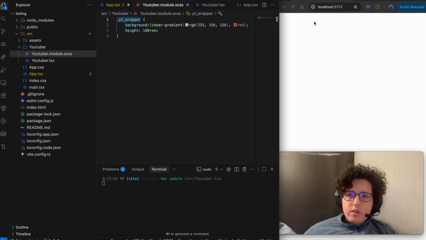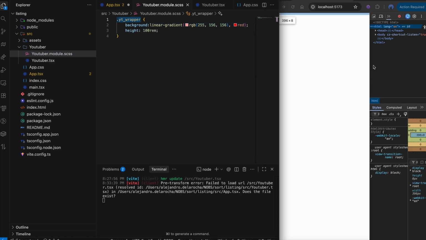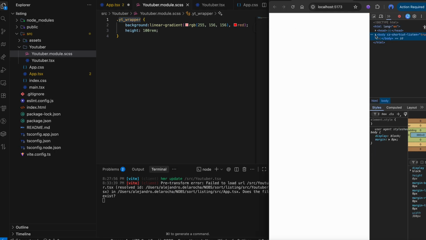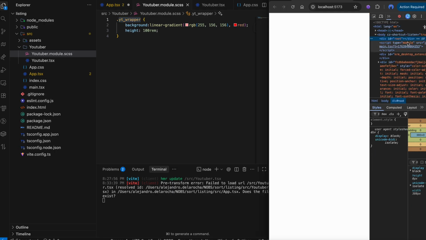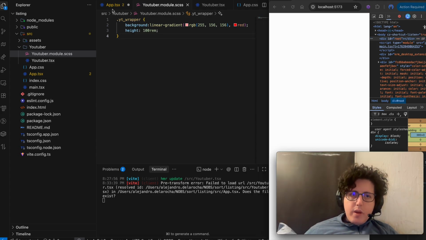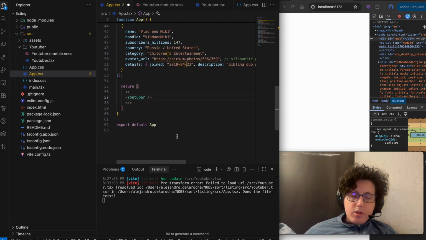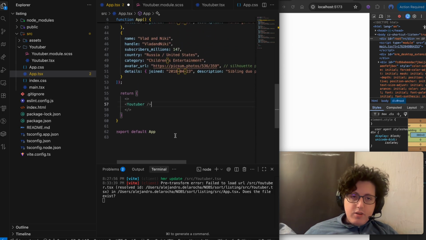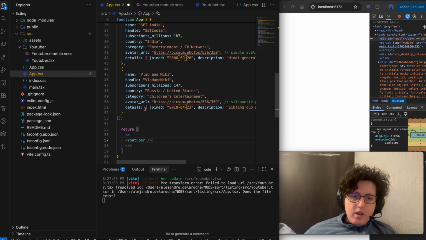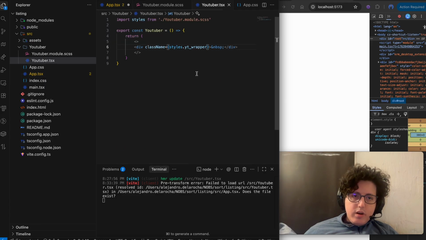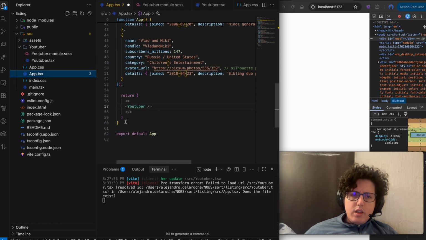So let's see what's happening in the DOM. Root has nothing. Oh, you know what? We need to render, sorry, the YouTuber. To render the YouTuber. No, wait, we are rendering the YouTuber, but we're rendering it here.